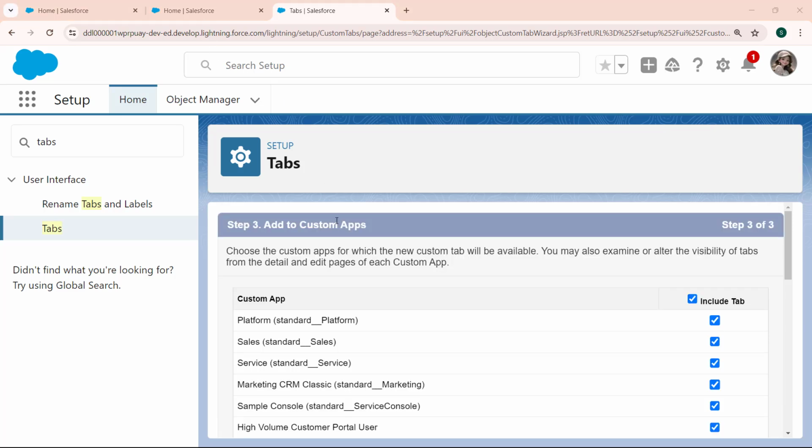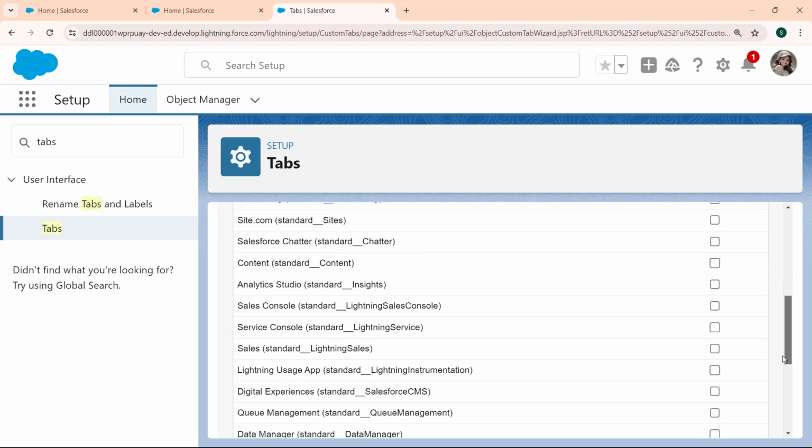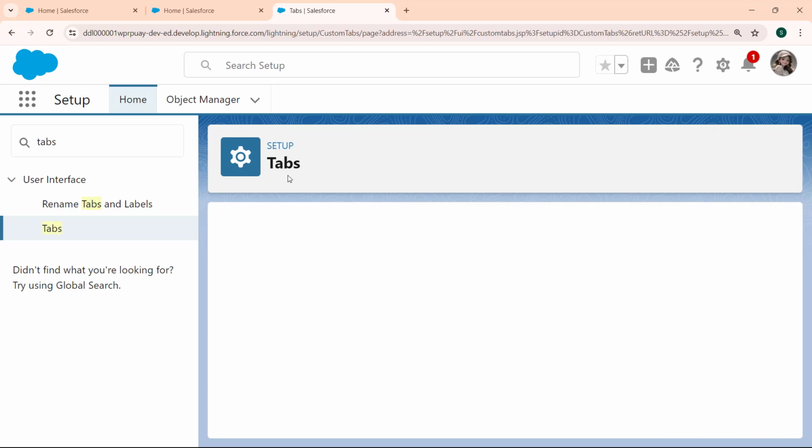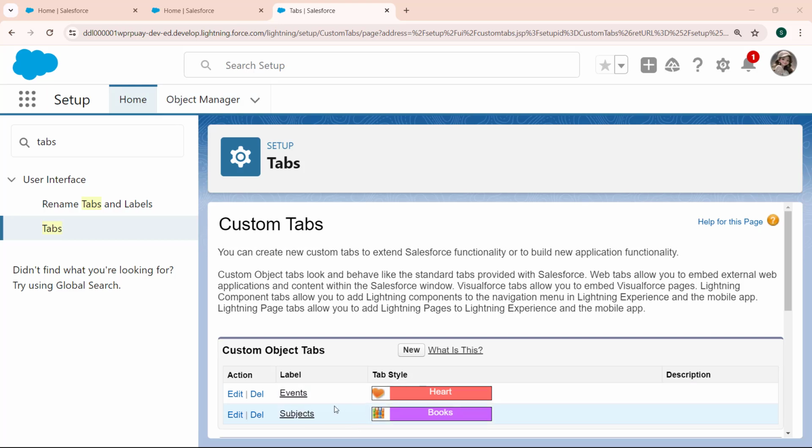Now add to custom apps. Choose the custom apps for which the new custom tab will be available. You can also examine or alter the visibility of the tabs from the detail and edit pages of each custom app. Firstly, we uncheck this Include Tab option, as I just want to place this tab on the Service application only, and then scroll down and hit the Save button. So you can see our tab is created. If you want to edit or delete, you can choose these actions to edit or delete this tab.